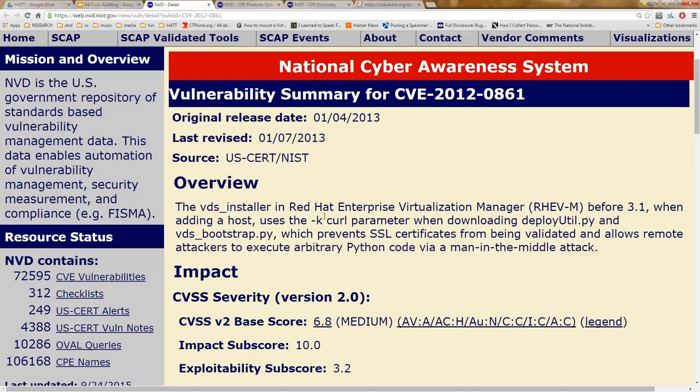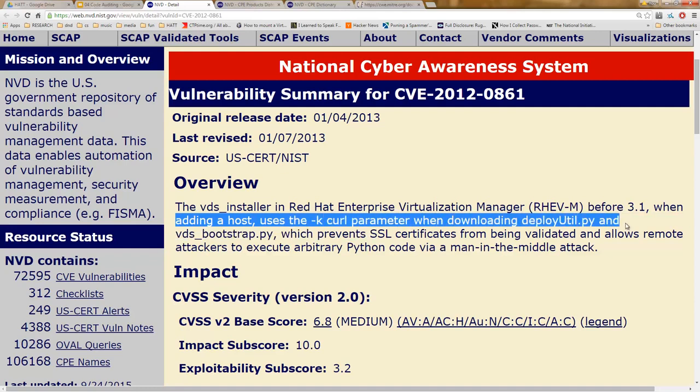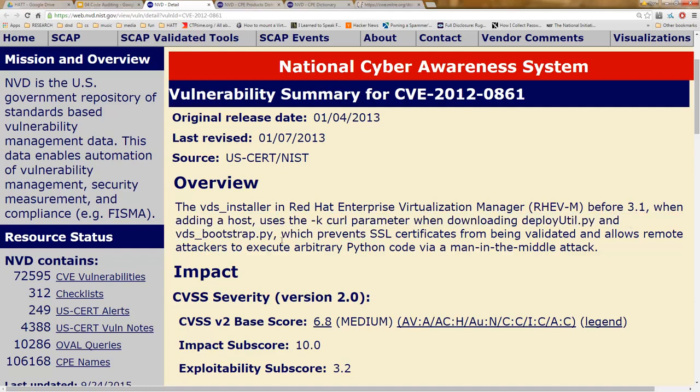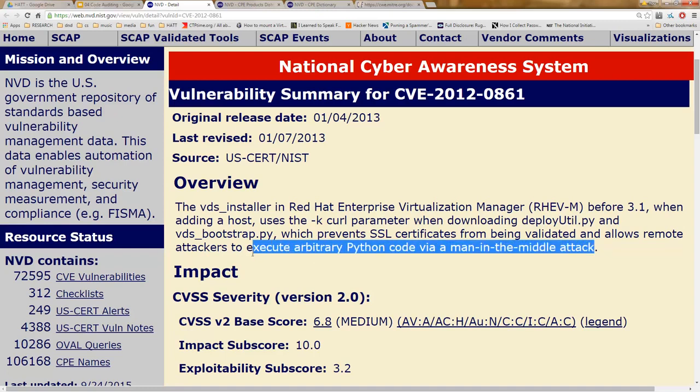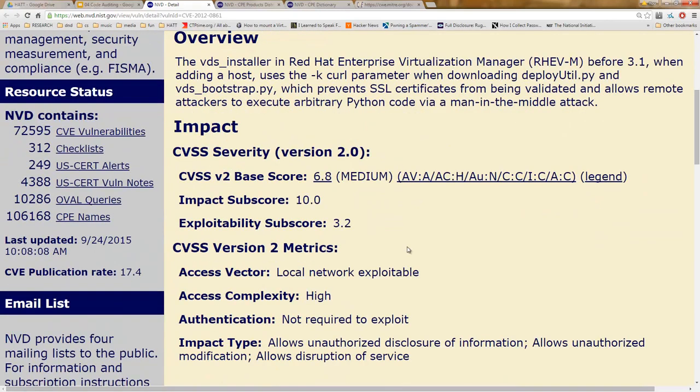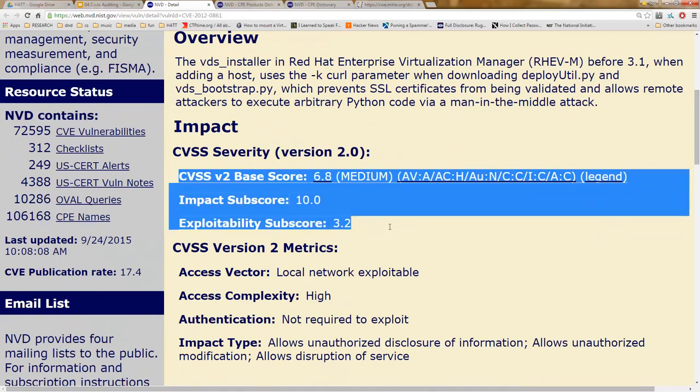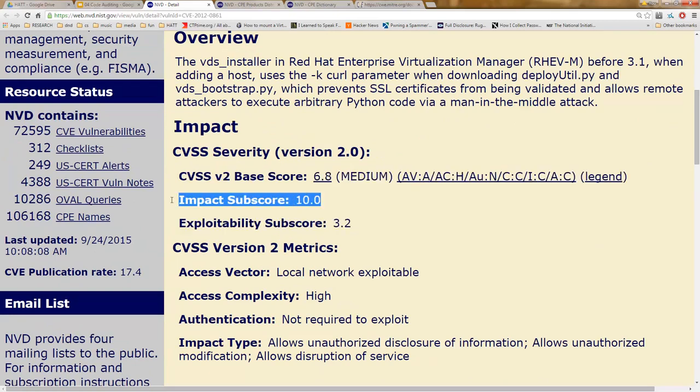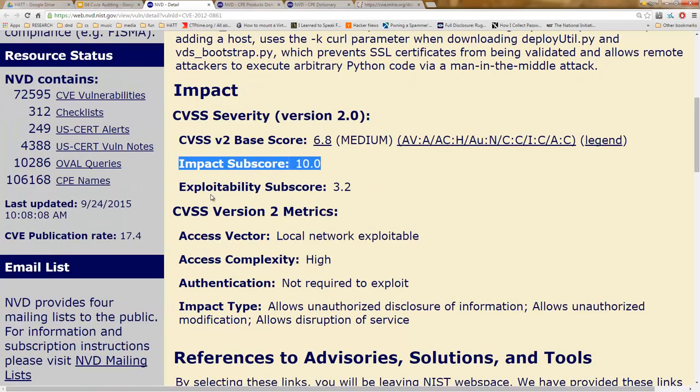other details. So this covers Red Hat Enterprise Virtualization Manager. It specifies the version, specifies the environment, and the conditions in which it applies. And the impact is that it allows remote attackers to execute arbitrary Python code via a man-in-the-middle attack. The impact has a number of scores. The impact subscore is usually the one that's paid most attention, and this is a 10, which is the highest as far as I know.